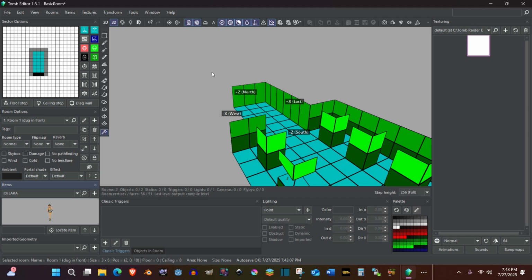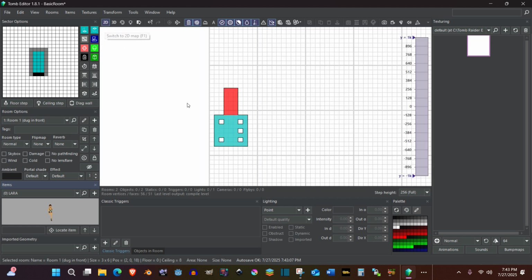But let's add a second room. I'm going to show you a different way to connect rooms. We're going to go to the 2D view to add our new room. So right now in the 2D view, we can see our two rooms. I can click on them individually. They will highlight red for whichever room I click on. It becomes active. You can see up here again in the sector options, it updates depending on which room I've selected. So I want to add a new room.